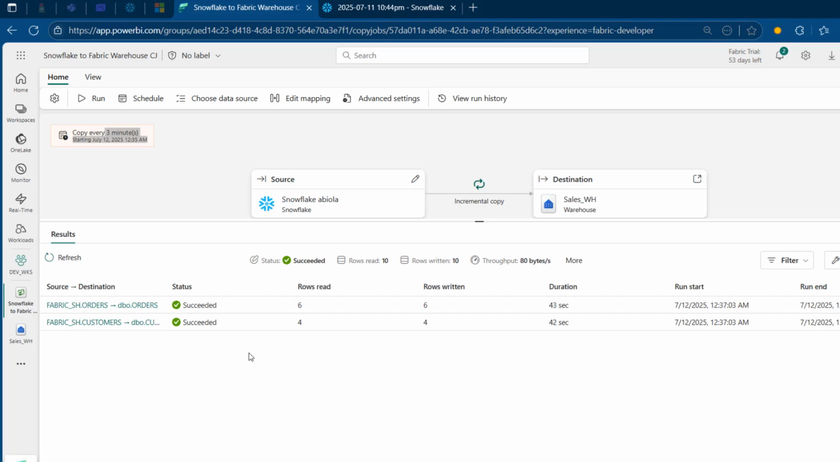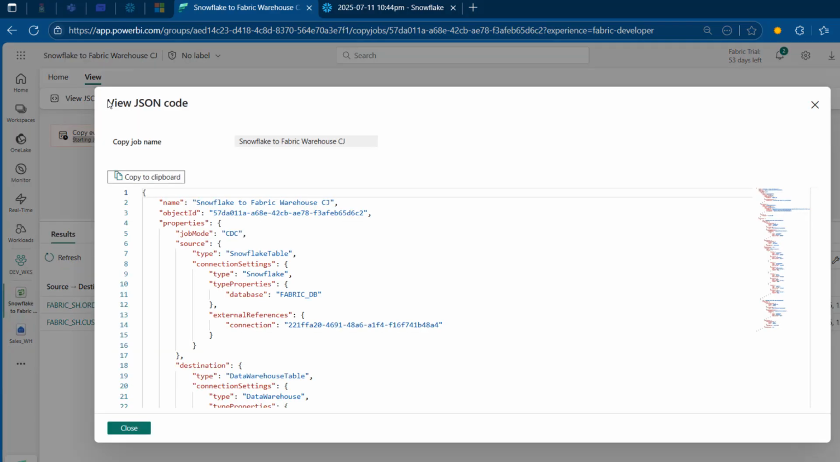This executed in a matter of 43 seconds and 42 seconds respectively. Excellent. Now, of course, you can click on this to run again, and then you can come to the view to view the JSON code. So this is going to give you the name of the copy job, and then we have the object ID, and then we have the job mode as change data capture, and then we have this type of Snowflake table, and so on and so forth. So you can go through all of these if you have the time.